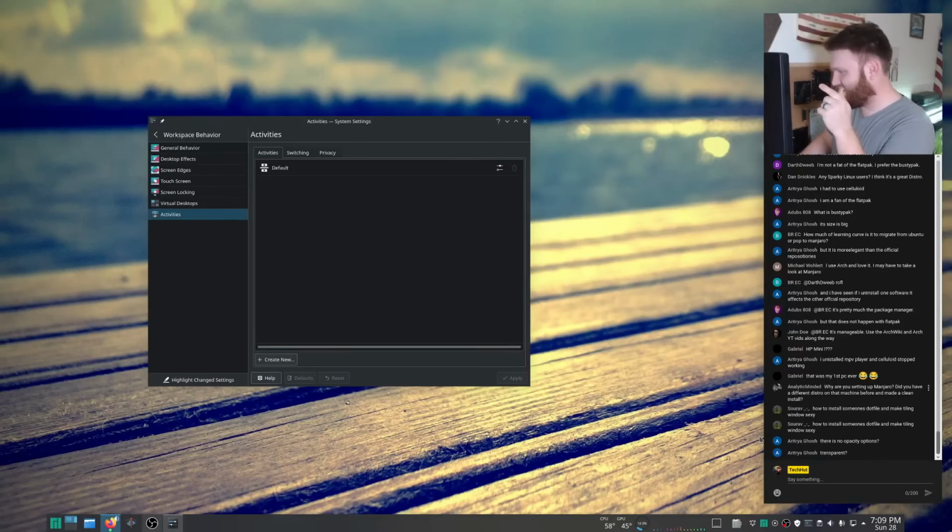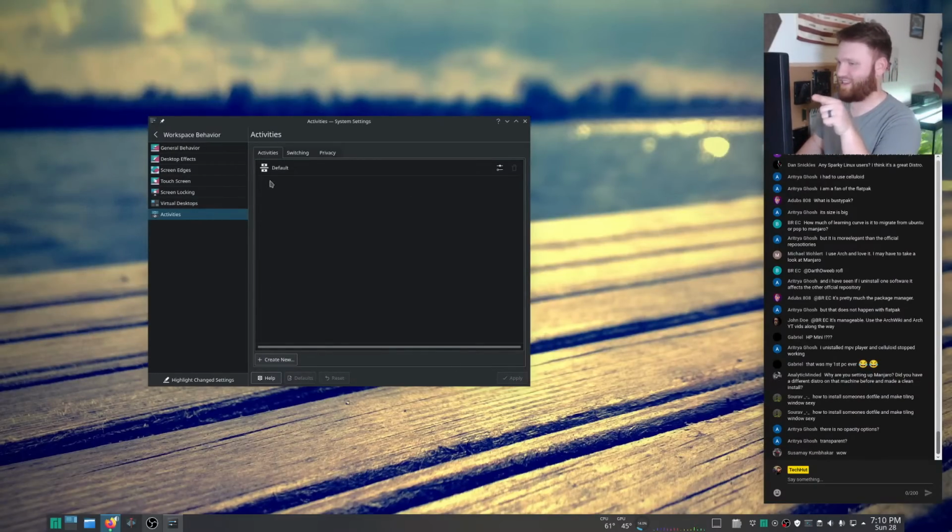Okay. Why are you setting up Manjaro? I'm setting up Manjaro because I was using Reborn OS. Reborn OS is another very good Arch-based distribution, but I have a bias for Manjaro. I love it. Activities. This is what I want to get into.